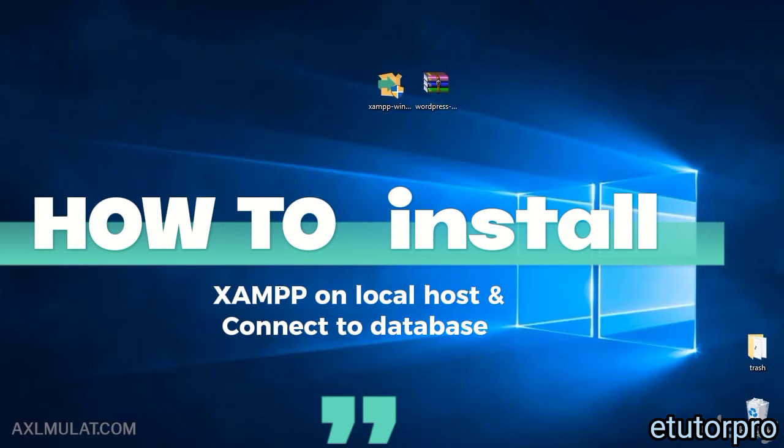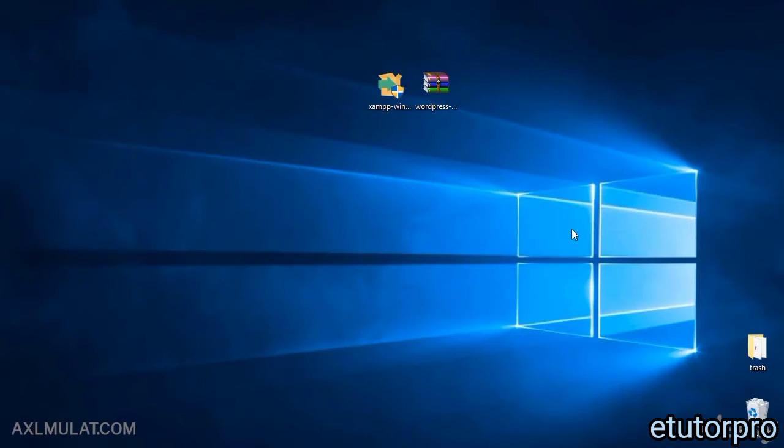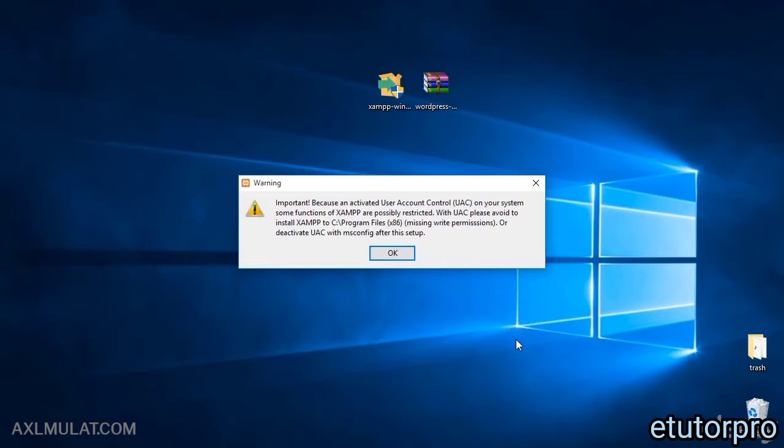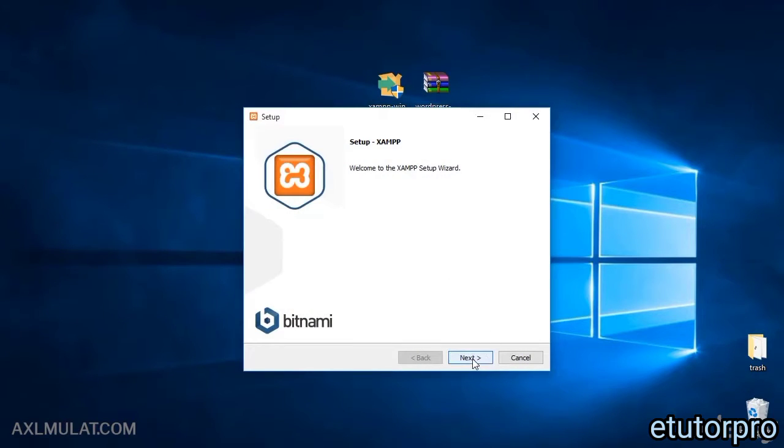Now we have already downloaded the XAMPP package and the WordPress package, and we're ready to install our local web server. Click. As you see, it's made by Bitnami. And click OK. Click Next.